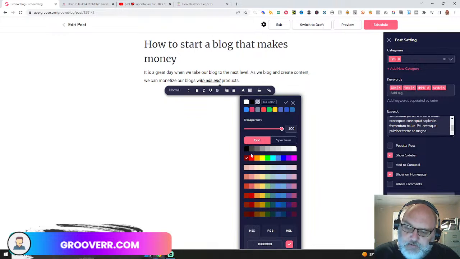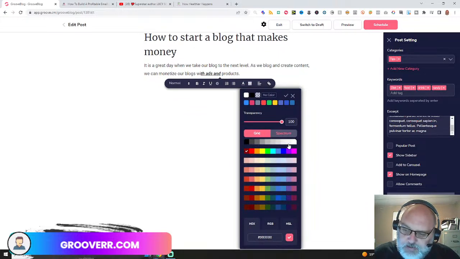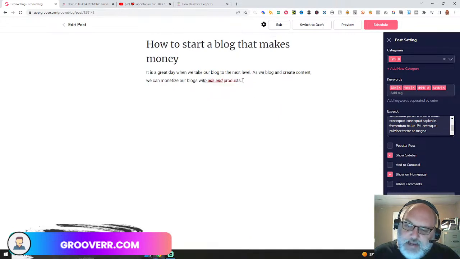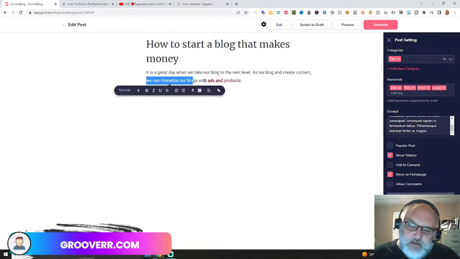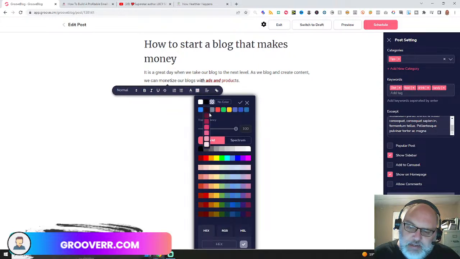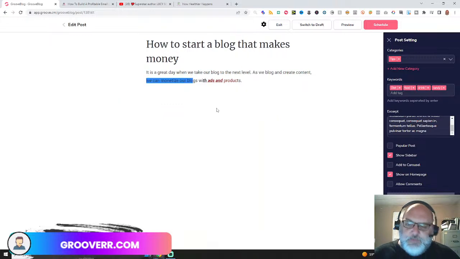Want red. Go okay. Boom. And so now you have red text. And say if you want to highlight something in the background, okay, you can go ahead and change the background. So if you want blue, go ahead and do blue. Right? So you can highlight stuff like this as well.